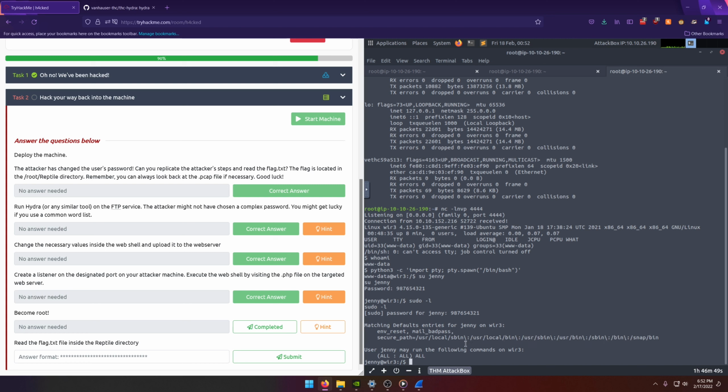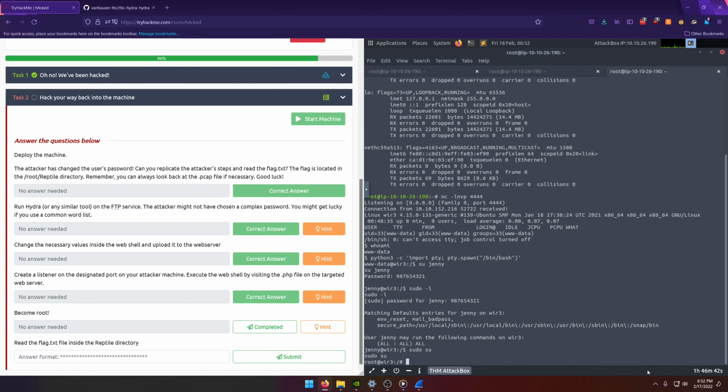In the end, that doesn't matter as much, and here's why. Because we can just do sudo su, and we're logged right in, right? It didn't even prompt us for a password because we already typed it in. So Jenny has the ability of a super user, so she can elevate to root whenever she wants, as long as she uses her own password to do so. So now we're root, and now we can complete that task.